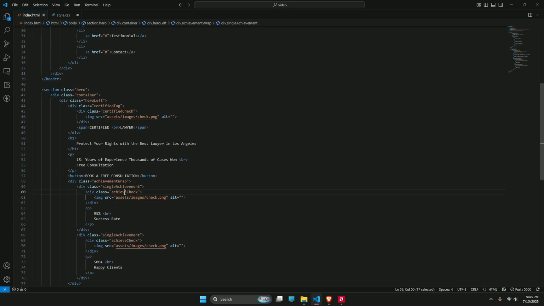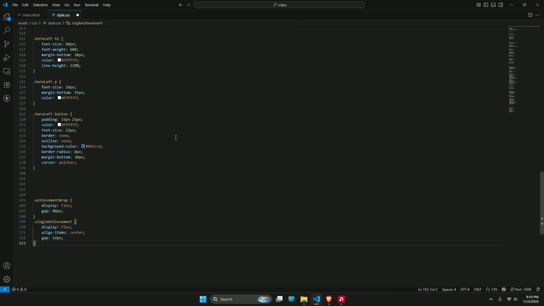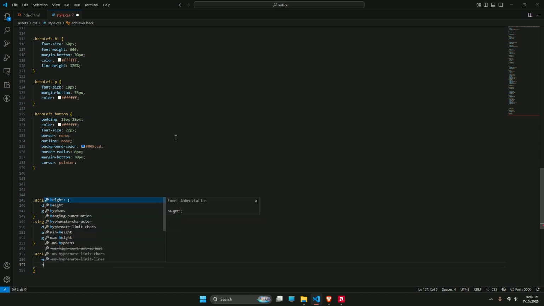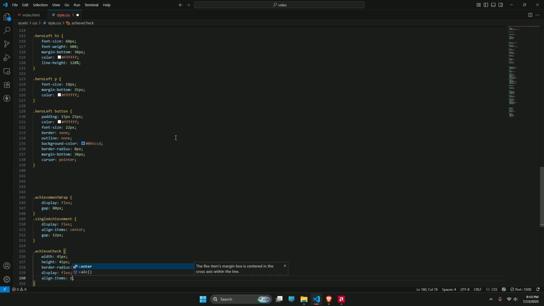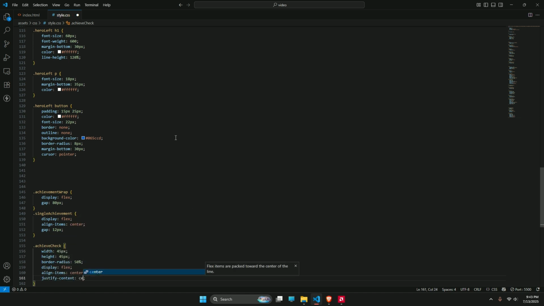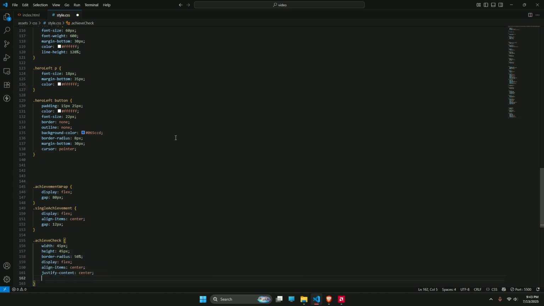And now for the achievement check, I'll say width will be 45 pixel, height 45 pixel, border radius 50%, and display flex, align items center, and justify content center. And the background color will be white but with less opacity, like this.